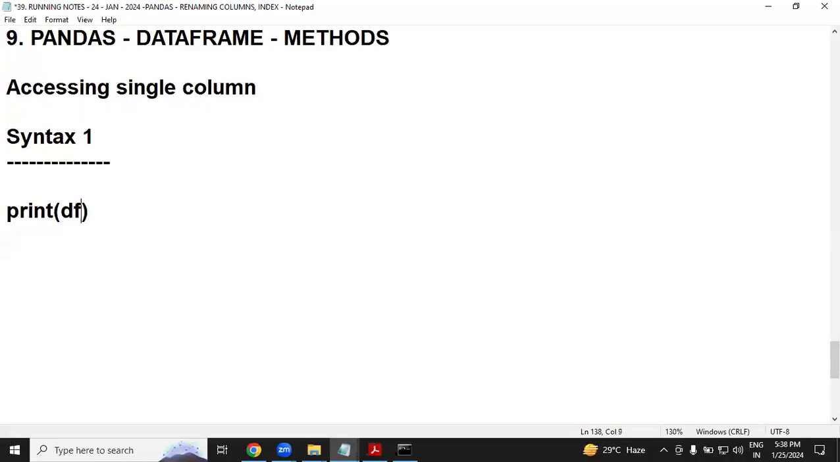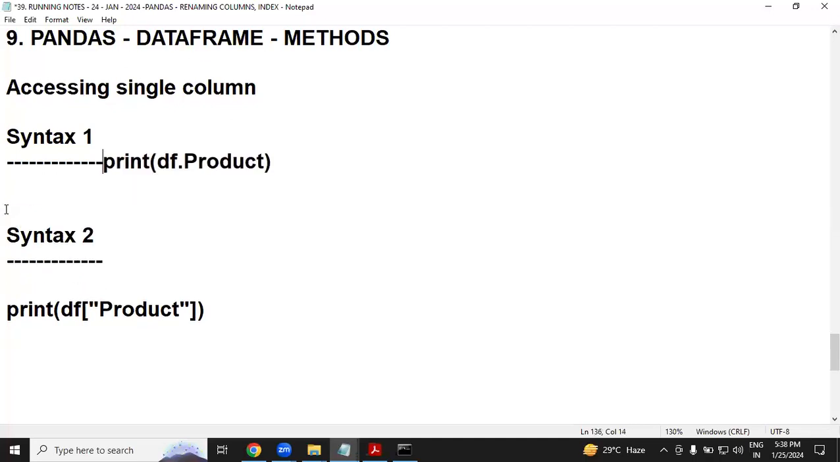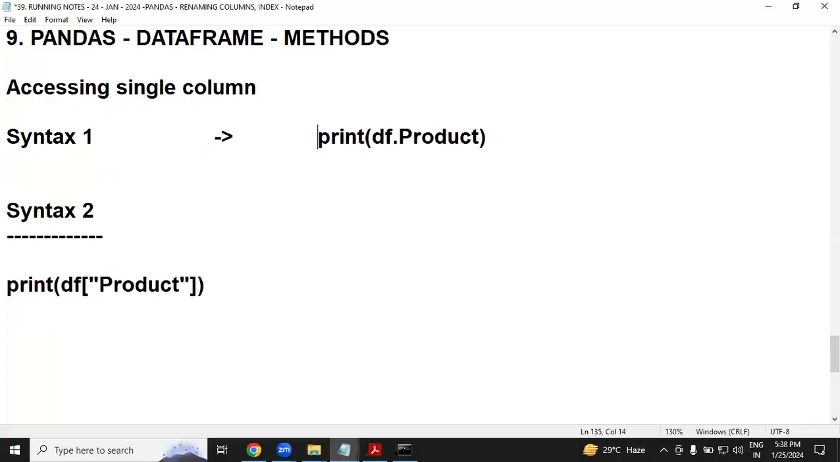Print of. The first one is df.product. Df dot what exactly, sir? Product. This is the first syntax. And what is syntax number 2? Print of df, and here within double quotes, the name of the column you need to specify. Are you getting what I'm saying? Good. So this is syntax number 1, and this is syntax number 2.